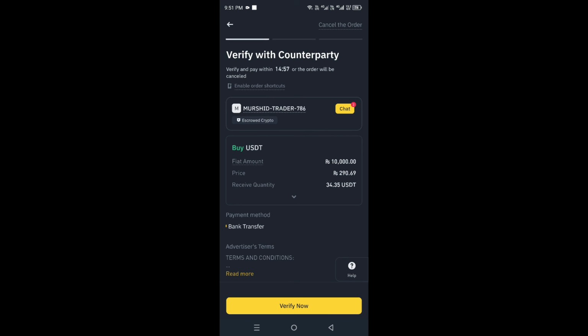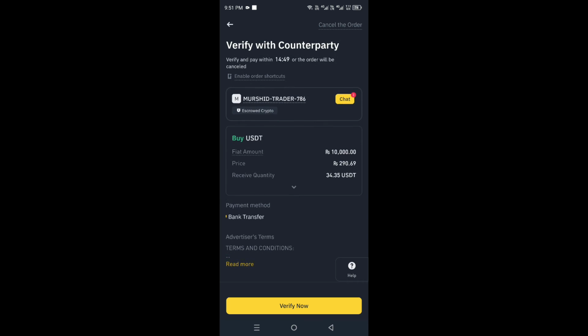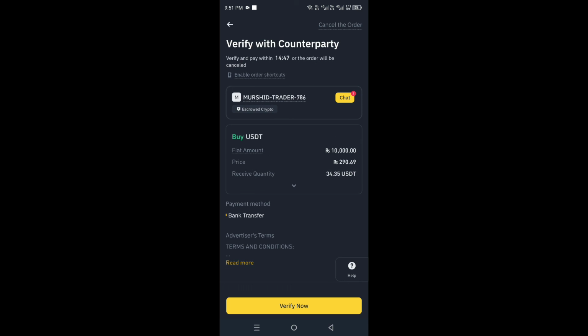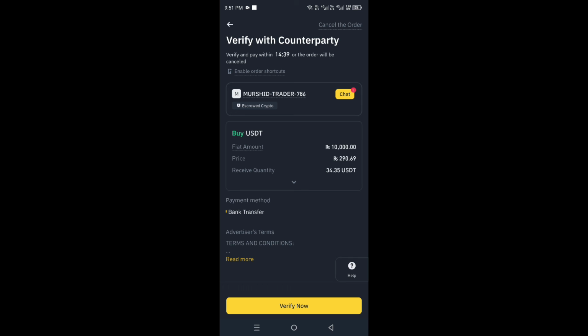Meanwhile, I have got 15 minutes. In 15 minutes, I will transfer the money to that person's bank account, and I will click on verify now, or I can also share the screenshot in this chat section. And once it gets verified that I have just transferred 10,000, that person will send me the cryptocurrency. So that's how it all works.